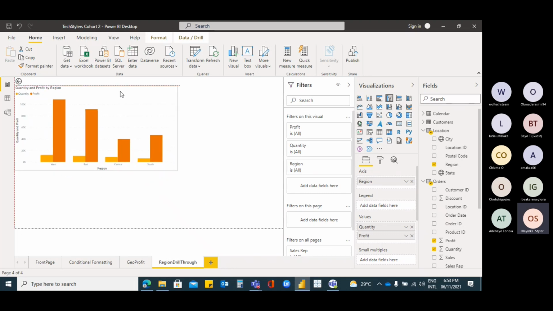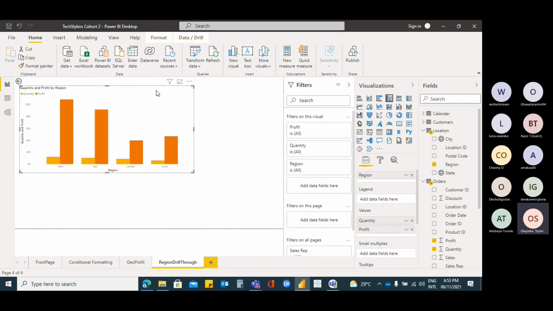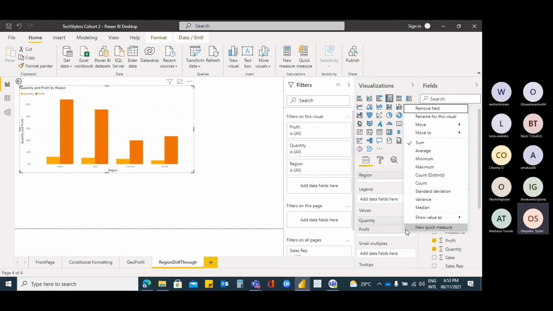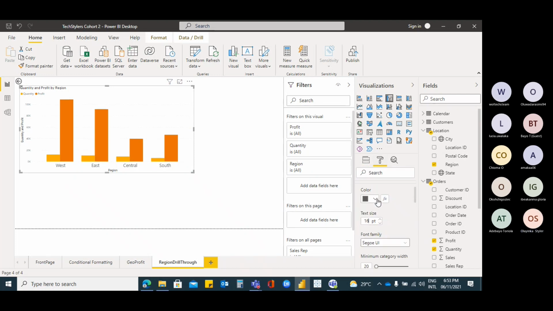I went this way. Okay. Let me put this on the secondary axis. So quantity and profit by region. So now I can say, let me increase the axis. So now we have our quantity and profit by region.